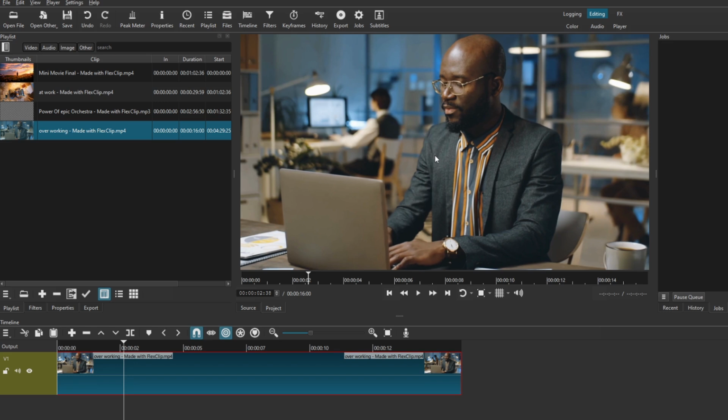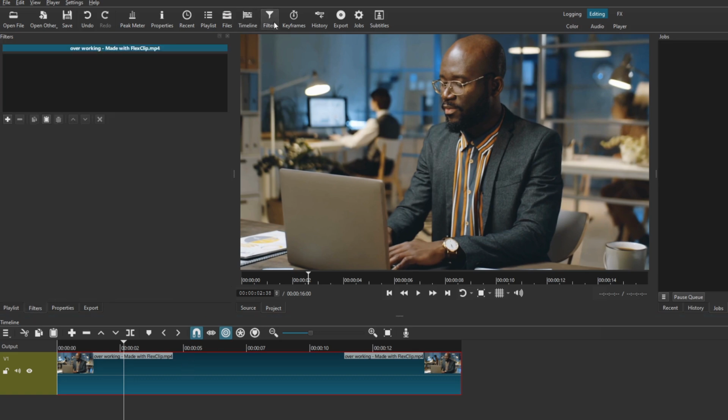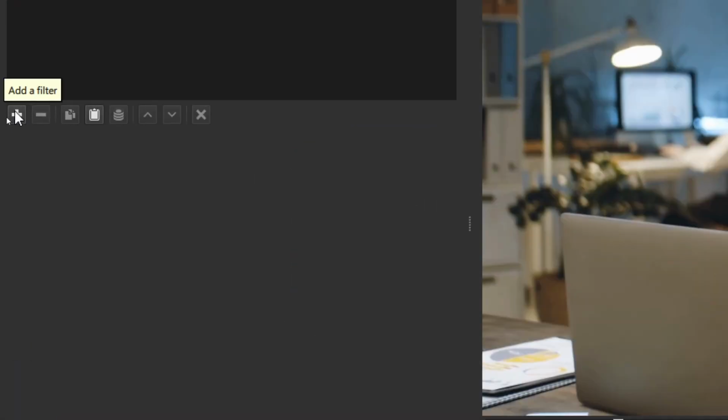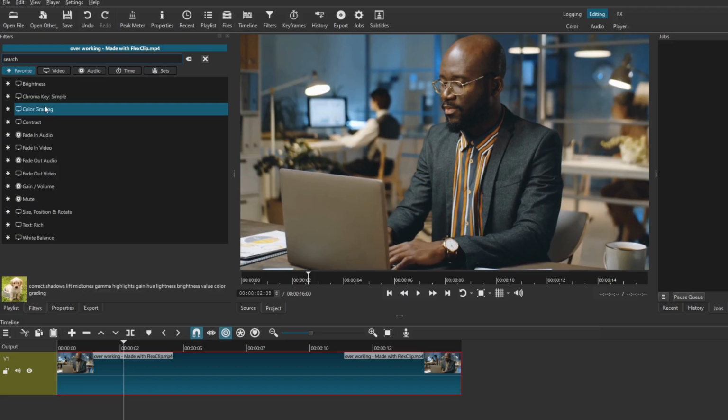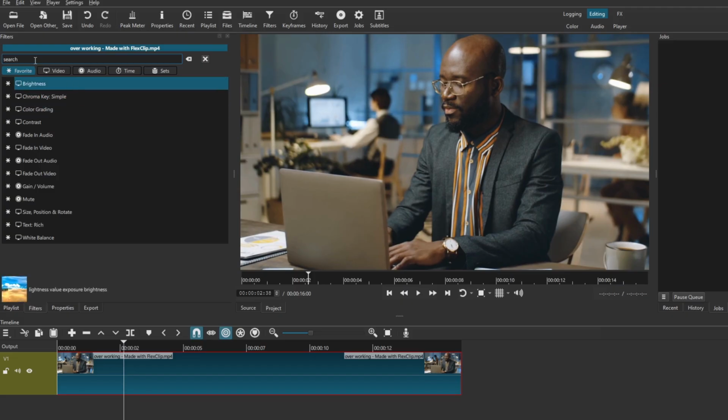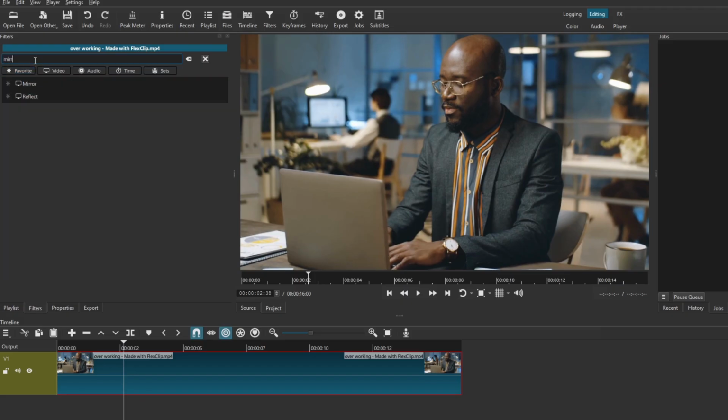Unfortunately, in Shotcut, they don't use the word flip. If you use the flip function in Shotcut, it will turn your video upside down. So to switch the position from left to right, go ahead and tap on filters here, and then choose the option called add a filter. And then from this, go ahead and search for a function called mirror.